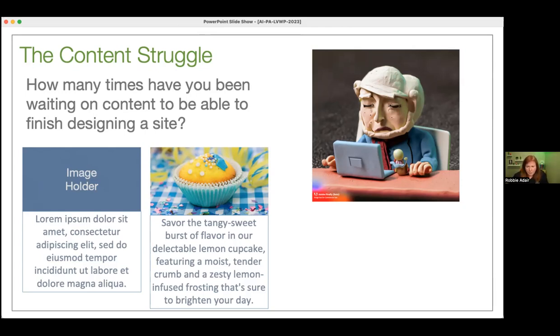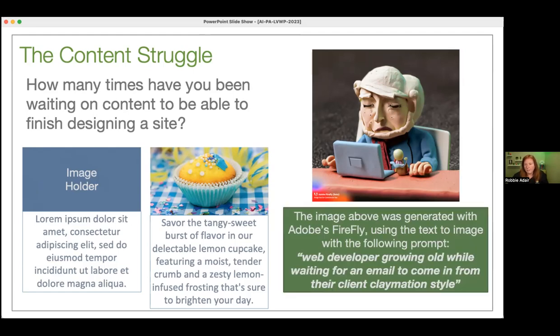So being able to use things like ChatGPT to generate text, or Bard. We'll look at both of those. Or using, there's Midjourney, there's DALL-E, there's Firefly, and there's now, every week there's another set of them that will generate images. But like this one, I generated again with Firefly, and I said a web developer growing old while waiting for an email to come in from their client, claymation style. By the way, it does claymation fantastically, I think.